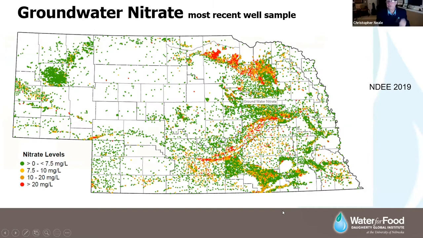Of course, with such intense irrigation, there's also problems, right? This is a map of groundwater nitrate contamination. And as you can see, there's parts of the state where the levels are much higher in nitrates than the EPA standard, which is 10 milligrams per liter.